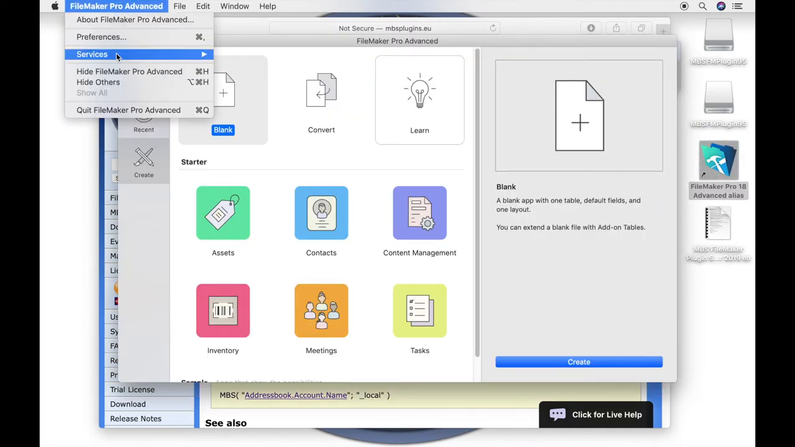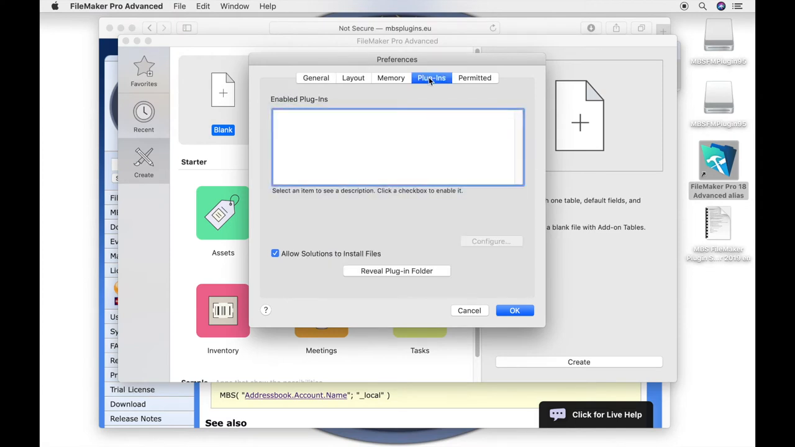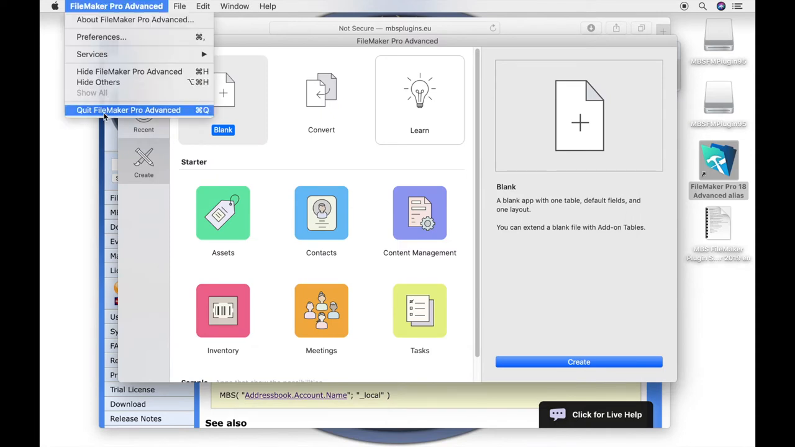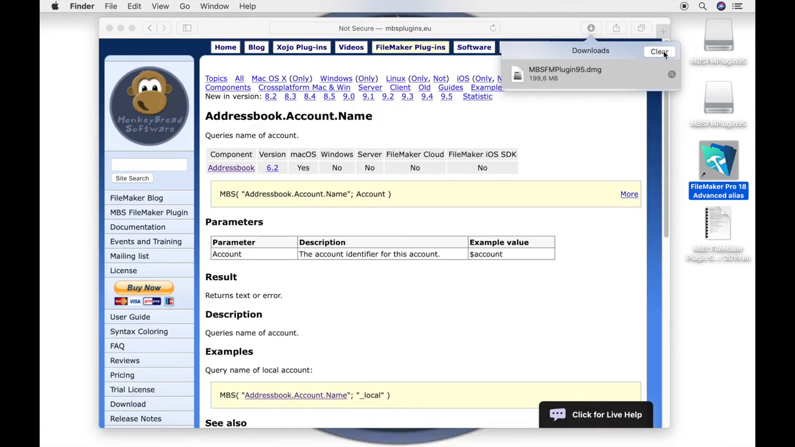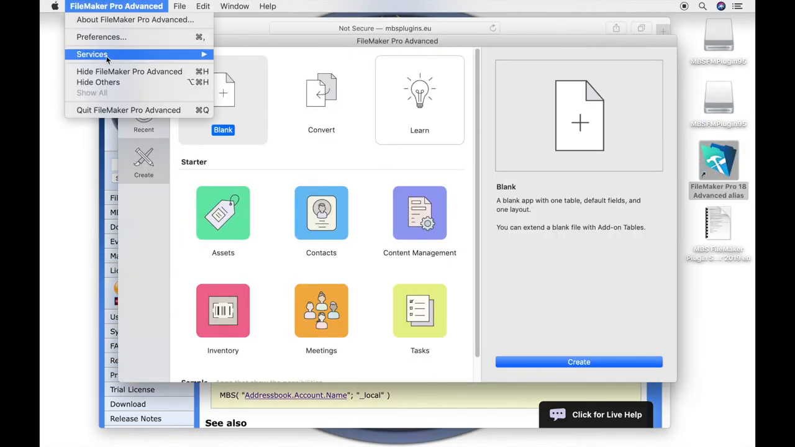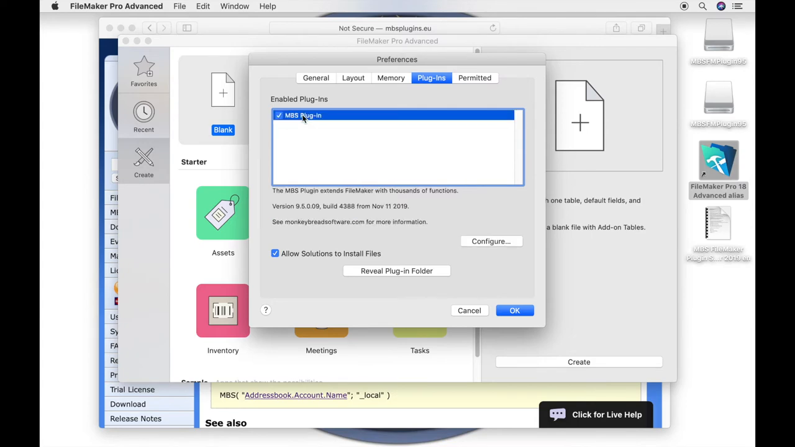In the preference dialog, in the tab Plugins, we click the button Reveal Plugin Folder and paste the plugin file. Then we close FileMaker and open it again. We open the preferences again and see that the MBS plugin is activated. If not, please check the checkbox. We now can configure the plugin.